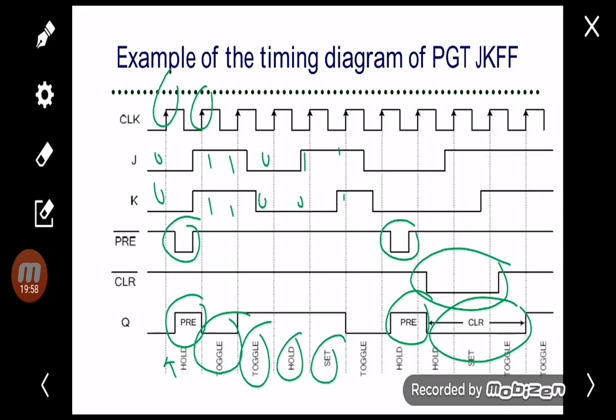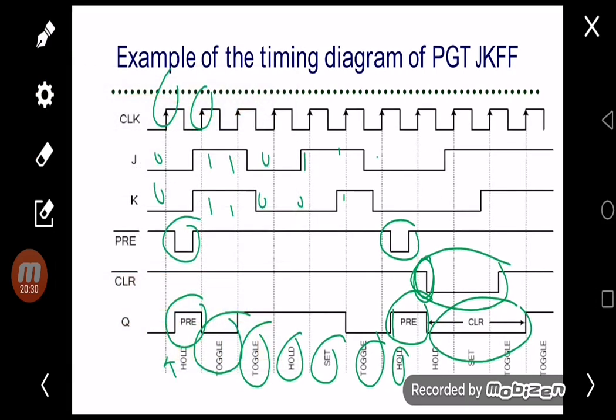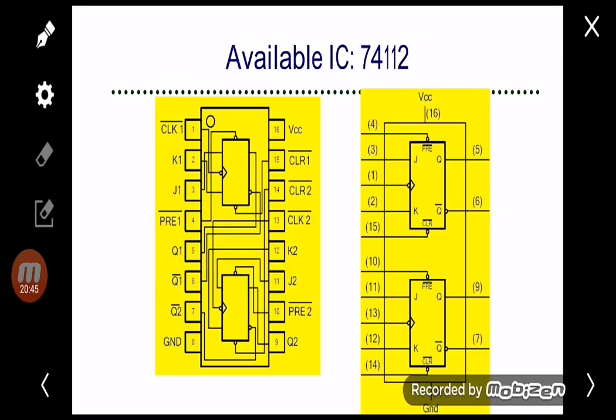This one 1 1 toggles, and this one 0 0 is hold. Just a little moment before it goes to the preset, Q, and then preset will go through the clock edge, so it holds because of this one. You can see here there's some moment between preset and clear active. So we have hold over here, and then continue with the clear, and then toggle. So this is the available IC for JK flip-flop with the preset and clear bar.